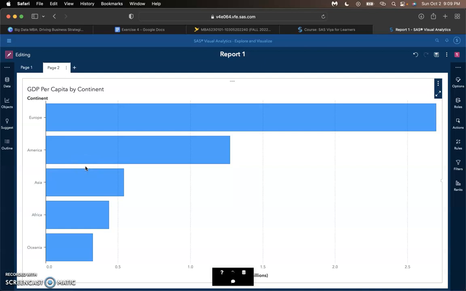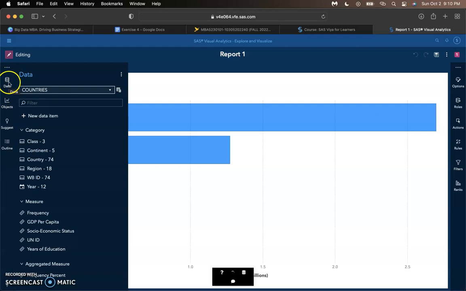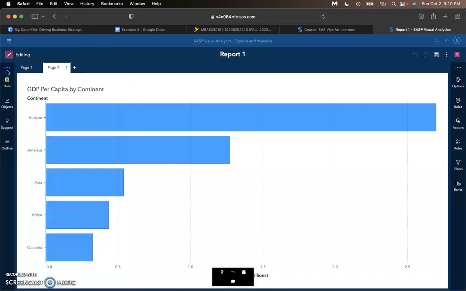So we wanted, as you can see, I already did it, but we created a bar chart for the GDP by continent. So I did this by going into data, you click data, and then employee attrition was selected, but then I selected countries. And then from there, for the measure, I did GDP per capita, and then for the category, I did continent, and this is the graph that came out of that.